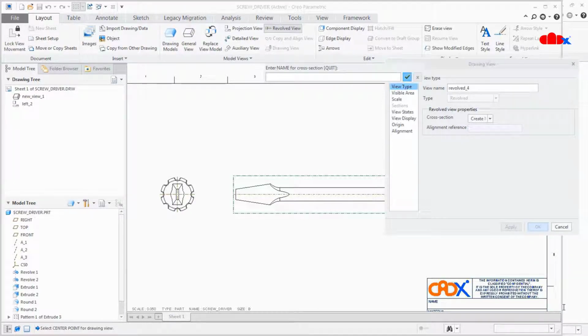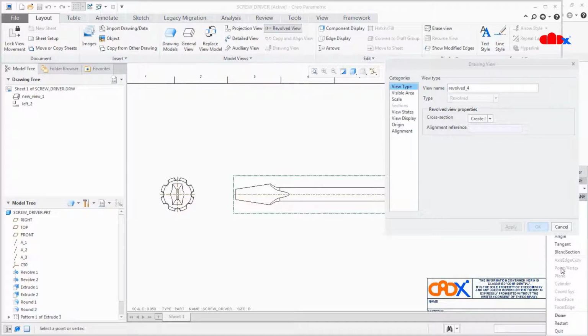Now it is asking you to assign a section name. So I'll assign section A, enter. Now here you have few options, plane, make datum. So if you go with plane, then you need to select a direct datum plane, and if you go with make datum, then it will allow you to create the location. So I'll go with make datum because I don't have any datum plane on that location.